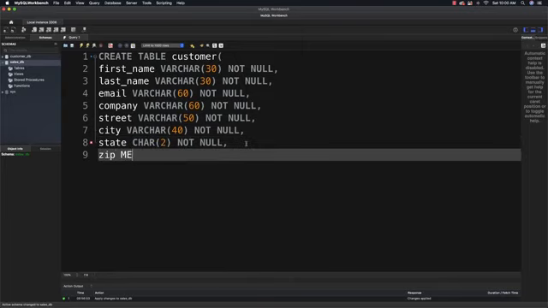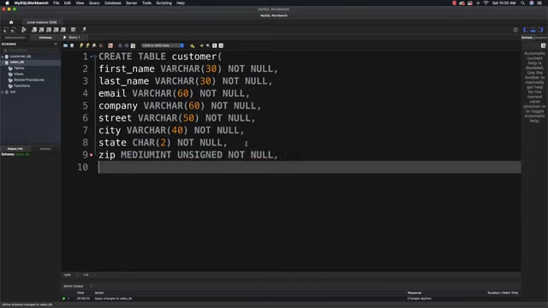Zip. Now there's going to be different types of ways to store numbers. I'm going to show you that in a second, the specifics of them, but I'm going to use a medium int here because that makes sense for the size of the zip code that I'm going to be expected. I'm going to say that I expect this data to be unsigned. That means I don't have a negative zip code. And again, I'm going to say that I require it. So not null. Null is not an available piece of data to put inside of here.